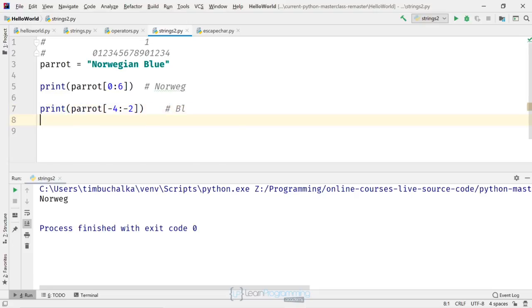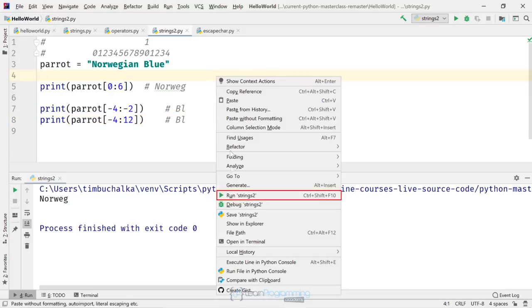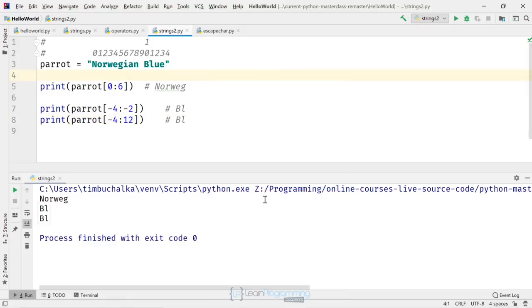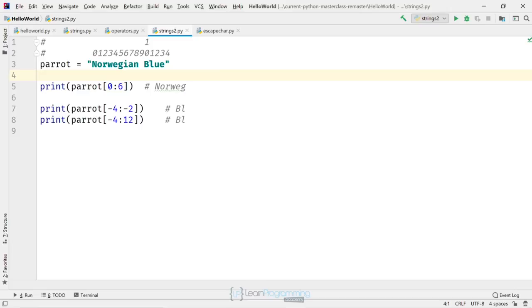And another example: print, parentheses, parrot again, then left square bracket, -4, :12, right square bracket, right parentheses. That will actually give us the same thing. So if we run this, you can see we've got BL in both cases there.